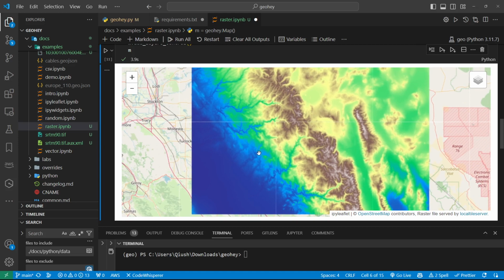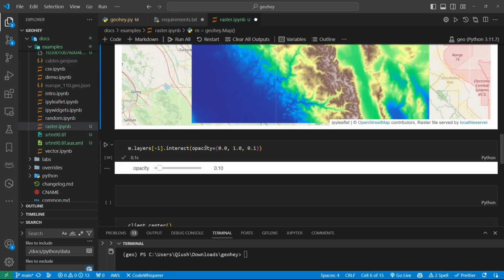And if any question, let me know. Yes. Here. Oh, -1 is basically the last data layer.